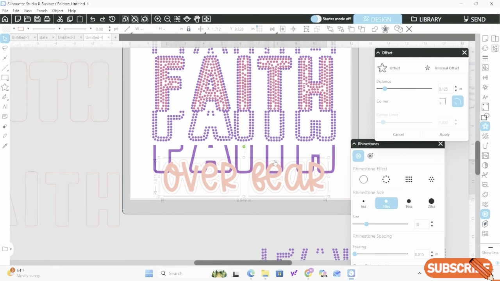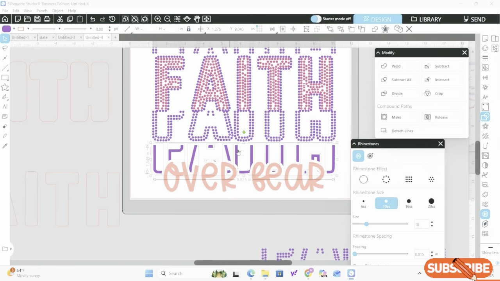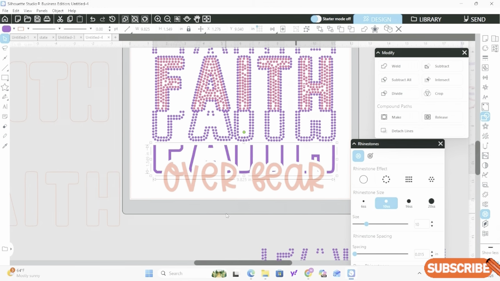Okay, and I'm gonna click on the word faith. Remember, I showed you that step, so I'm just rushing through this one. And then I'm gonna open my modify, and I'm gonna subtract. When you subtract, you're gonna have a lot of missing pieces. All you have to do is go ahead and group those together, or make it a compound path. Oops, color went away. Click on that. The eyedropper gets it back for you.